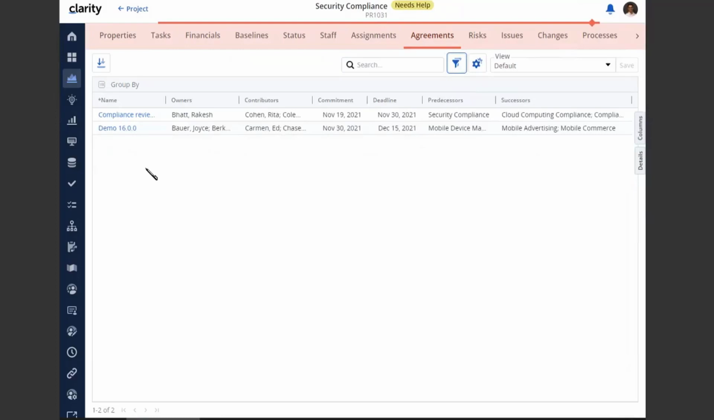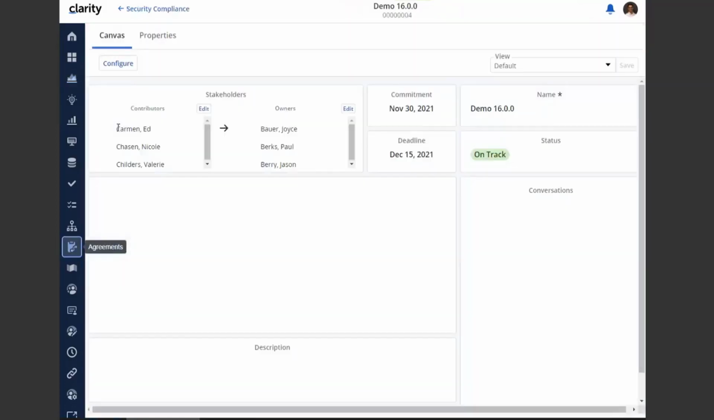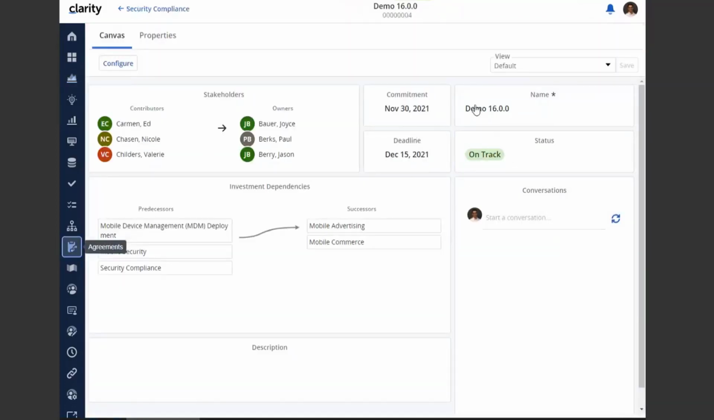To modify this agreement or to see more details, I cannot modify anything from here. I have to navigate back to my actual agreement itself. So I can either click on it right here or go to agreements and then go to this. So let's just go ahead and click on this specific agreement itself. That opens up my agreement and I can see my canvas layout.